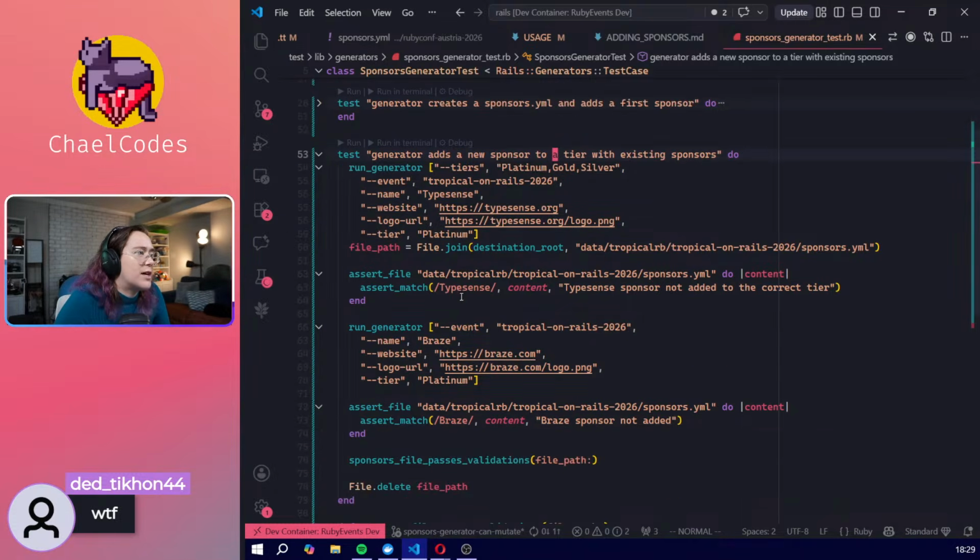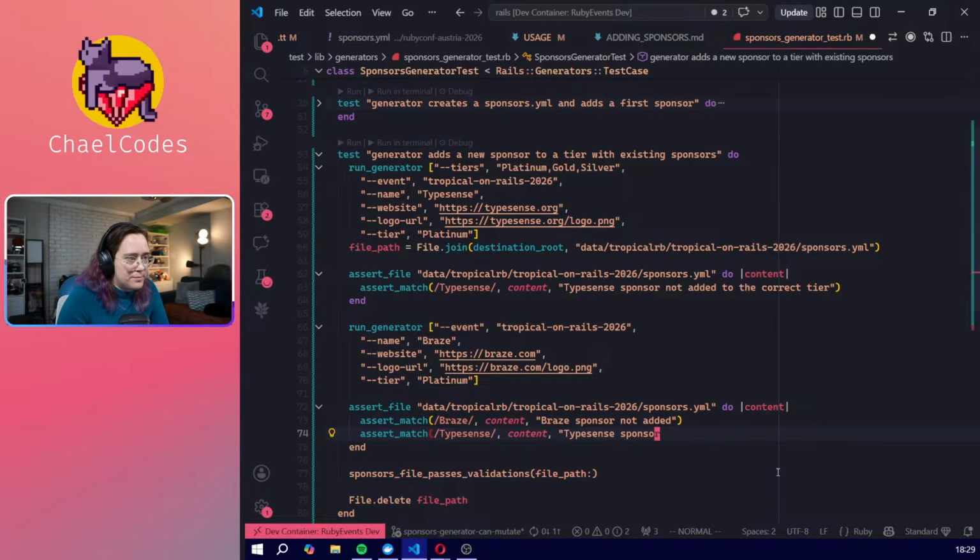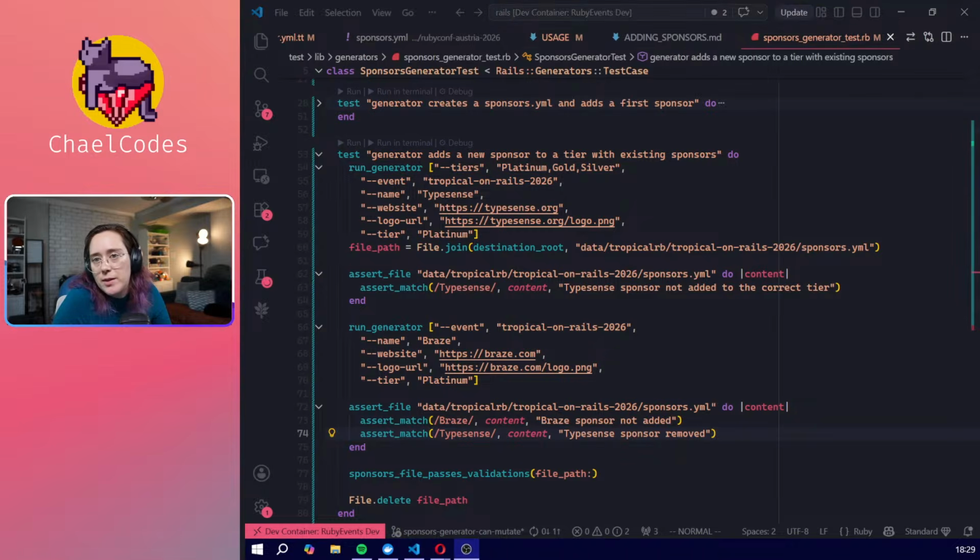And I want to confirm a couple of things. I want to confirm that Braze exists. And I want to confirm typesense sponsor removed. Should not have been updated. There. That's exactly what I want. And this typesense check confirms that it's that.